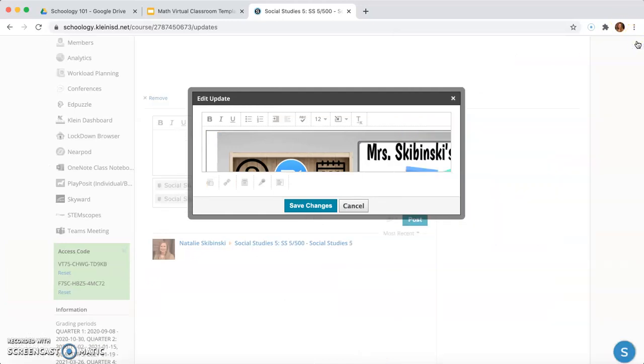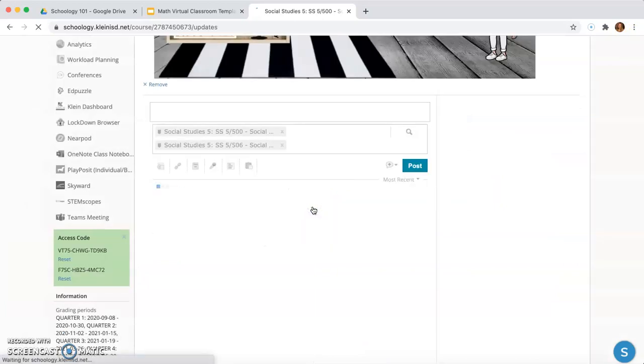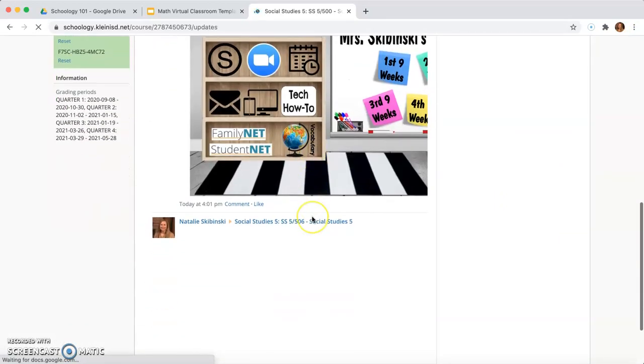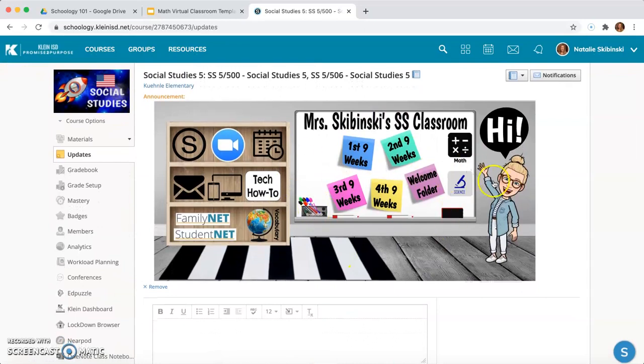Then you can check out of here, save your changes, and now you're going to have a much larger banner that kind of takes over the whole top here.